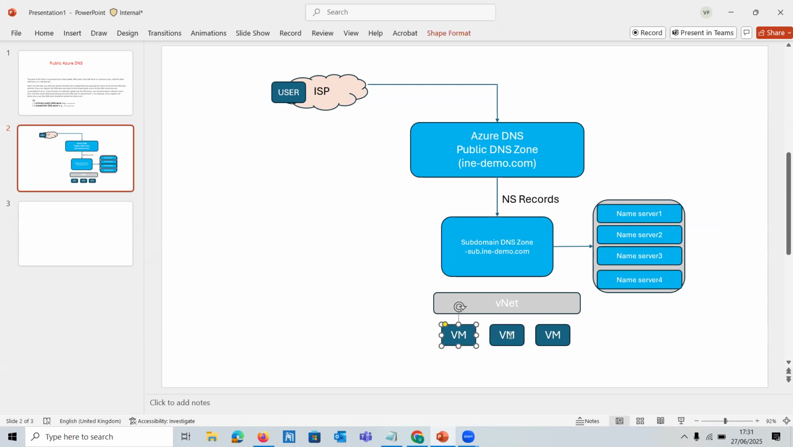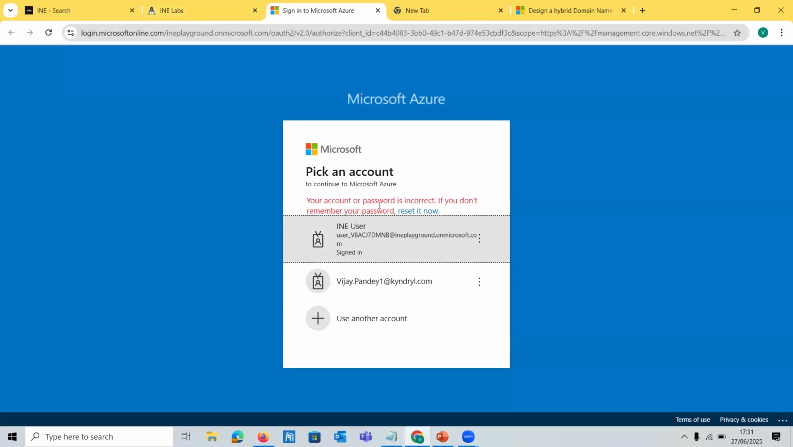Then we have a few VMs. We're going to map those VMs' IP addresses into the subdomain DNS for the queries. Okay, so let's do that. So this is the lab. I have the Azure portal. Let me log in to Azure.